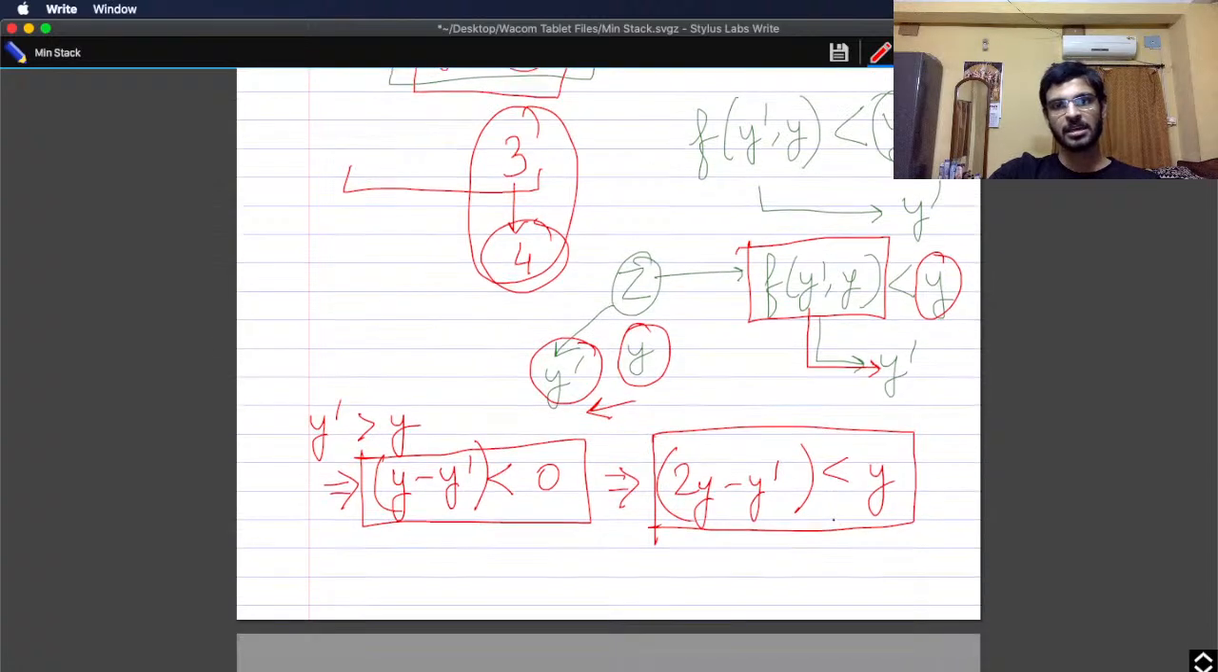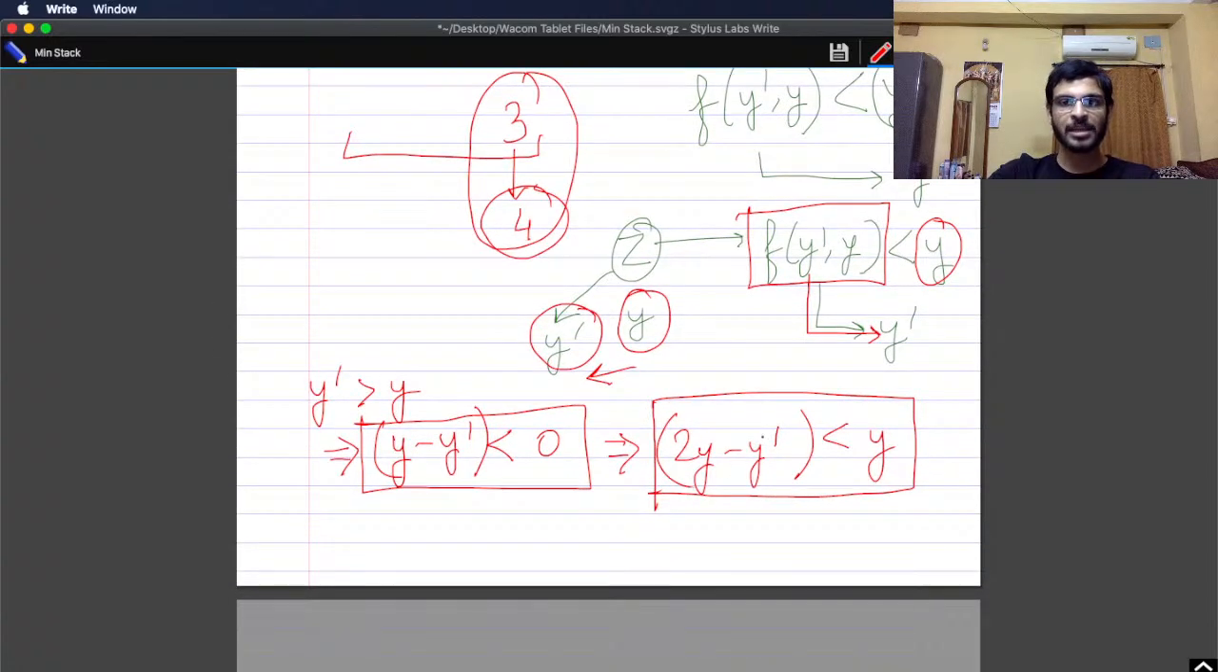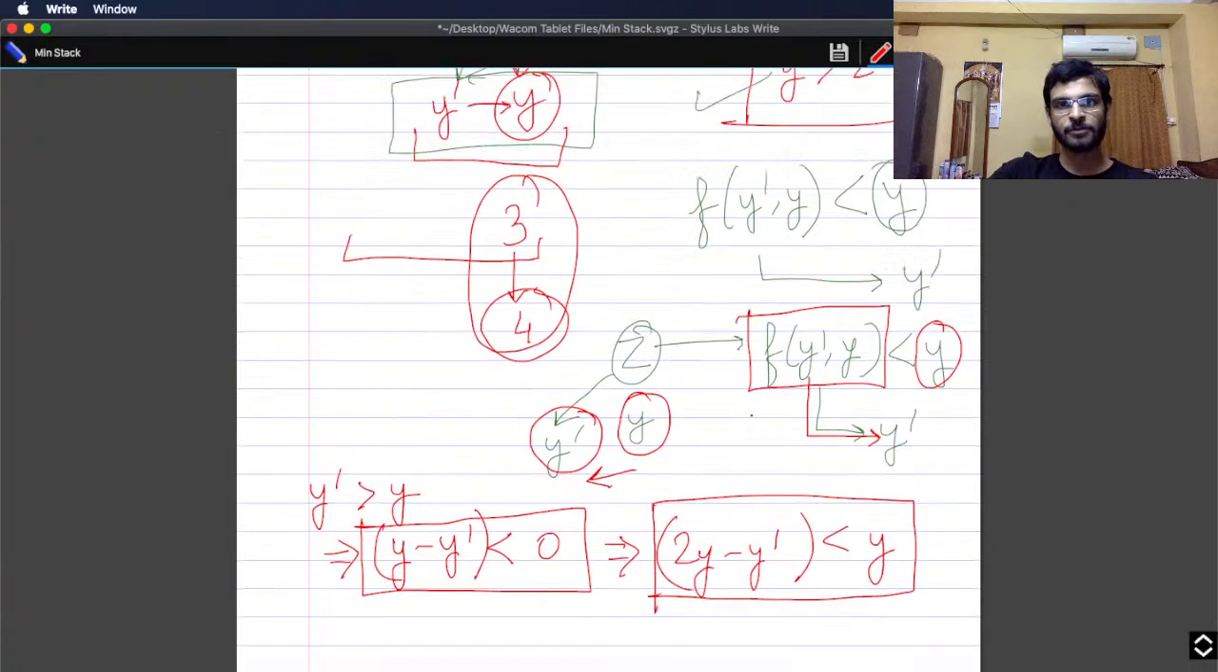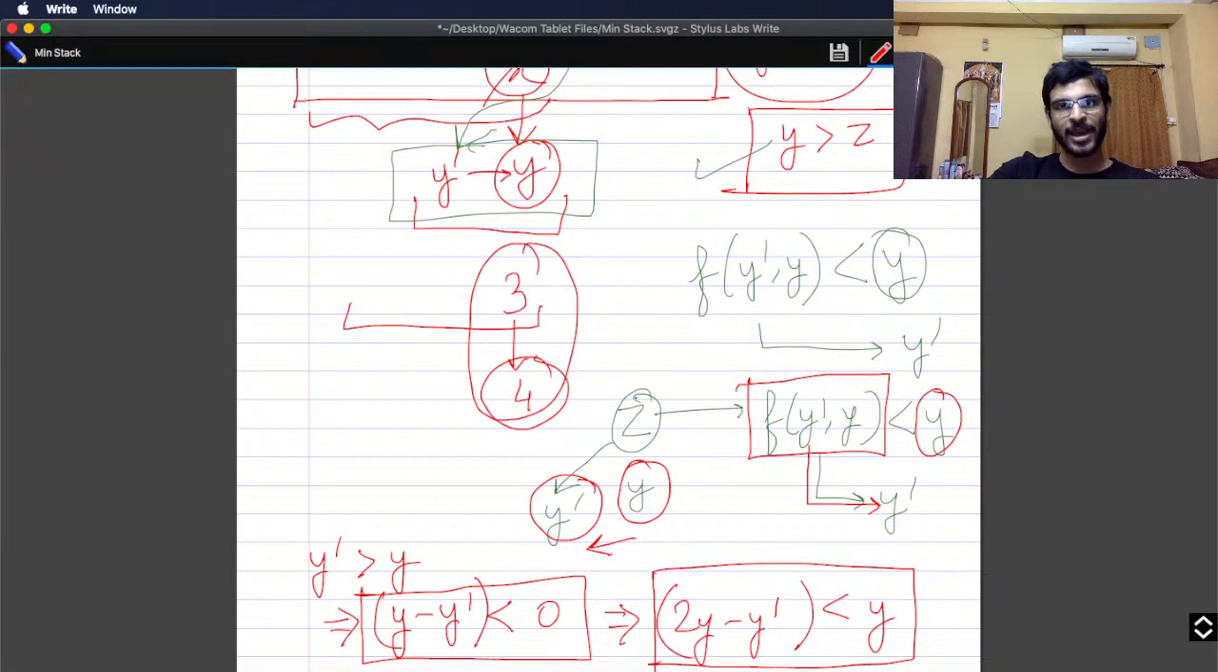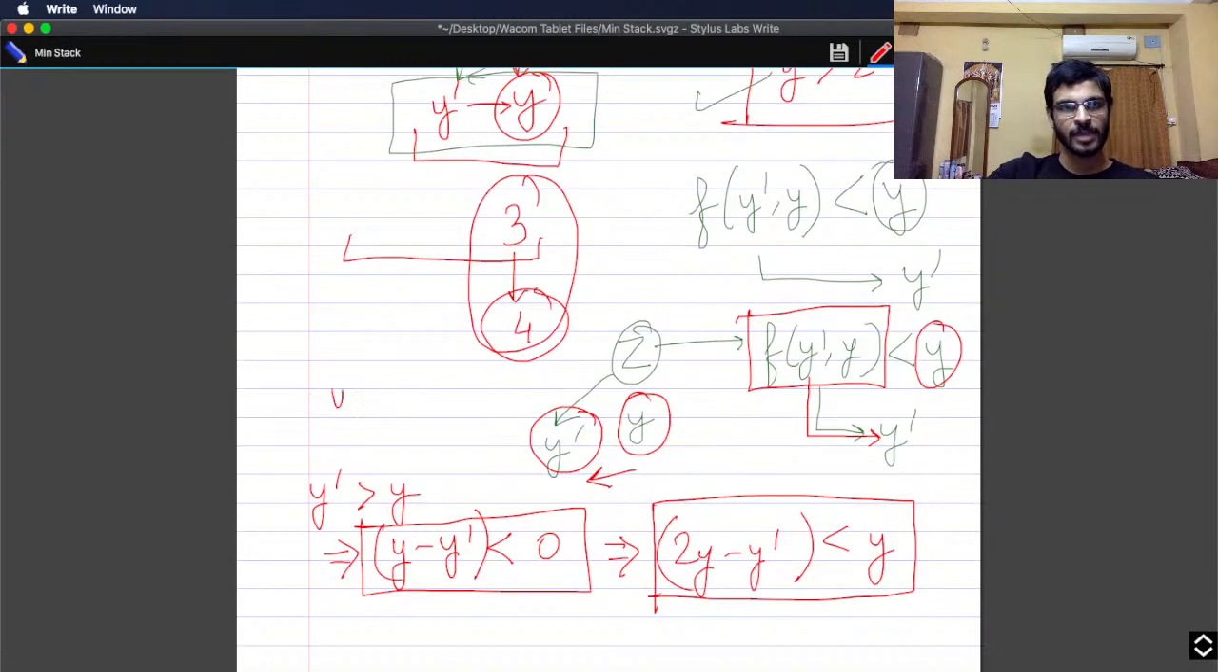So can we say that if we store 2y minus y dash instead of the value of y over here, when I know that this is y and before this everything is going to change, instead of this I'll be storing 2y minus y dash. What do I know? Y is less than y dash. Y dash is the previous minimum. Now the minimum got better, it became lesser. So 2y minus y dash will be lesser than y, simple reason, because y minus y dash is lesser than 0.